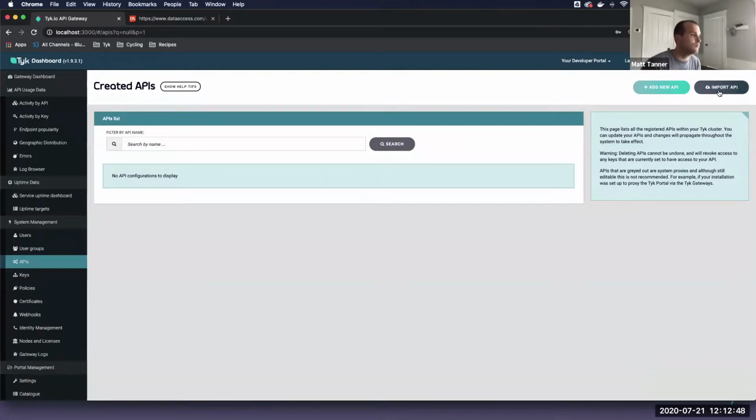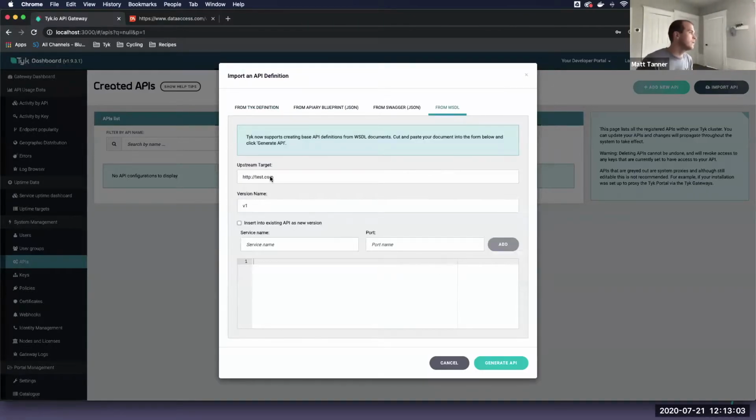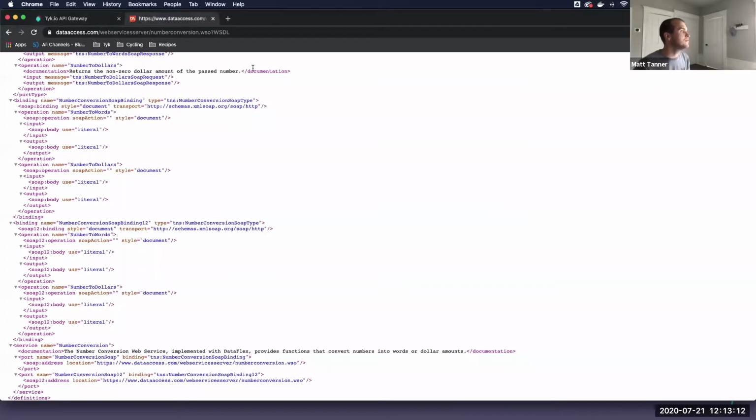Now what I'm going to do is import API. Tyke has a few different things that you can do here. You could do it from a Tyke definition, a blueprint, or from Swagger. What we want is from WSDL. I already have a SOAP web service that I know exists online. If you've ever used SoapUI, this is the one that they do all their demos through. I'm going to use that. This is a number conversion web service, and I believe it's .NET, but that doesn't really matter for our purposes.